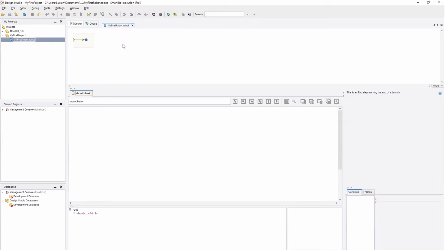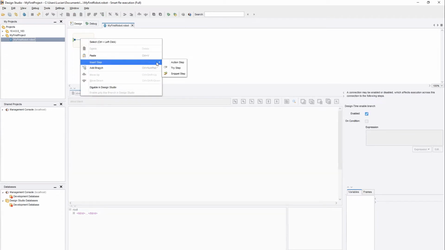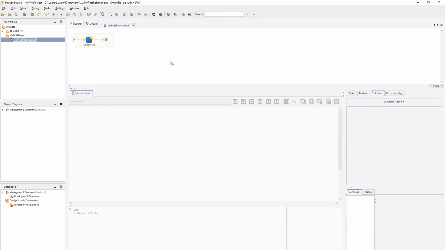Each action performed by the robot is called a step and can be added in the main workflow by right-clicking and selecting Insert Step, Action Step. You can configure the newly added step in the right pane.